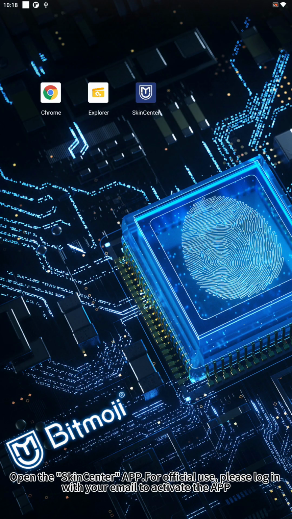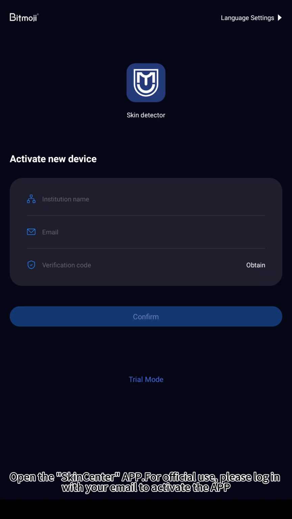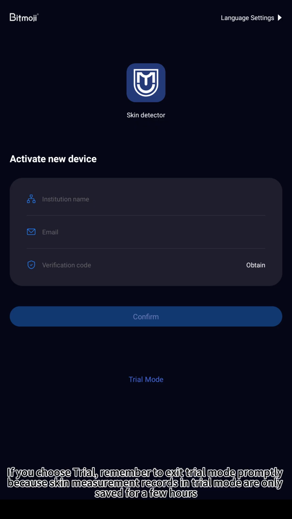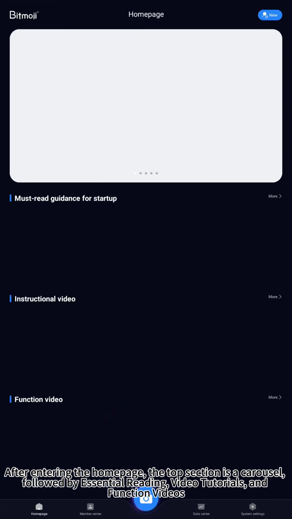3. Activating new devices. Open the Skin Center app. For official use, please log in with your email to activate the app. If you choose trial, remember to exit trial mode promptly because skin measurement records in trial mode are only saved for a few hours. Select trial mode to enter the homepage.